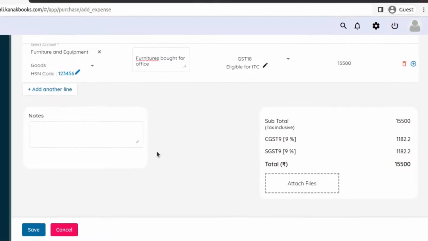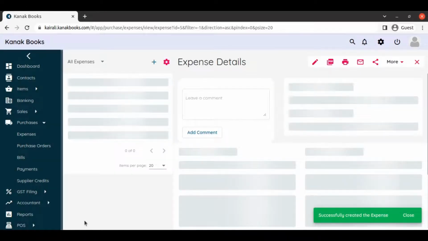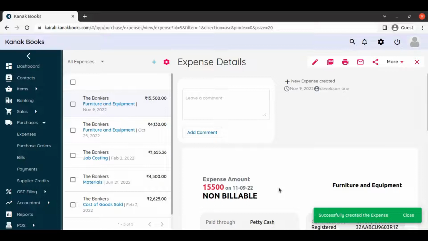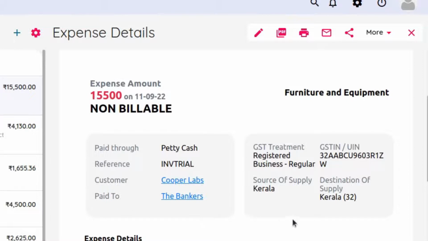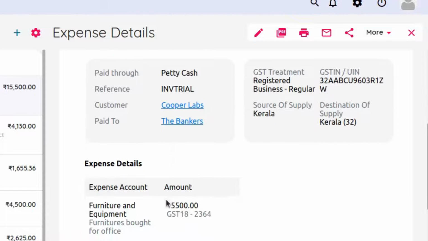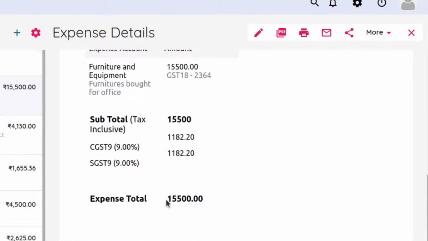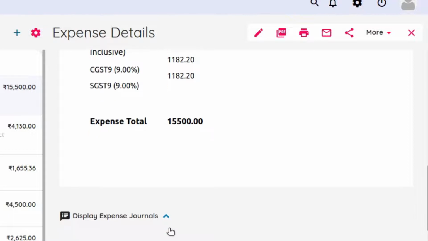Hit the Save button to create the expense. The expense is created as a single expense, as there is only one expense account involved. The details can be viewed in the document. Expand the Journal section to view the corresponding journal entries.